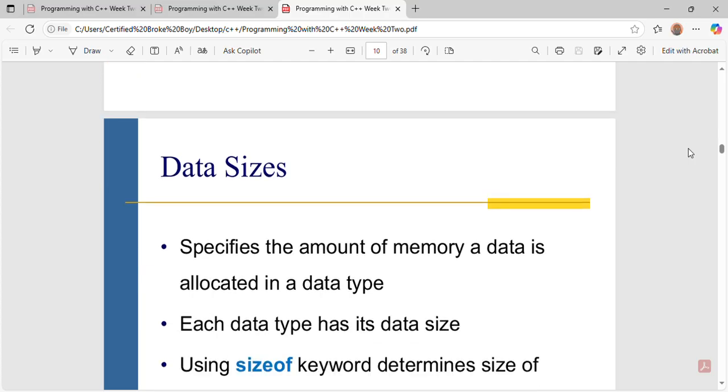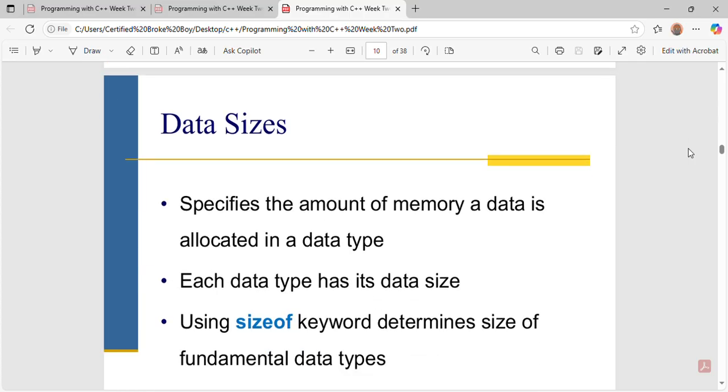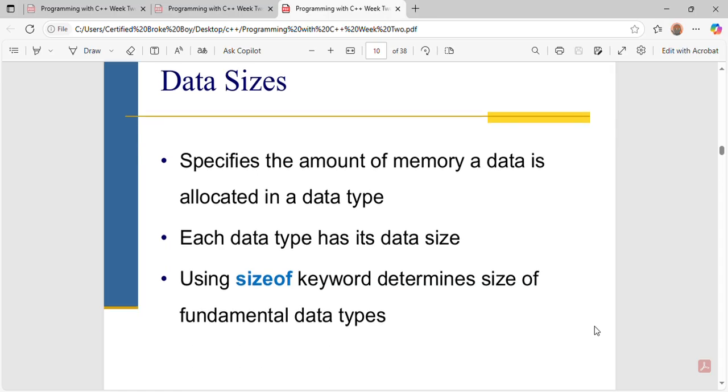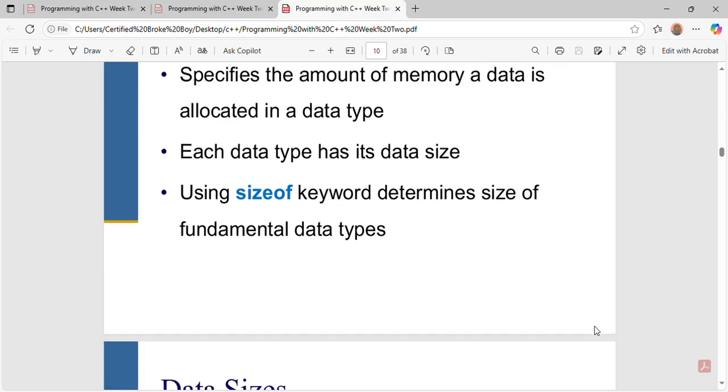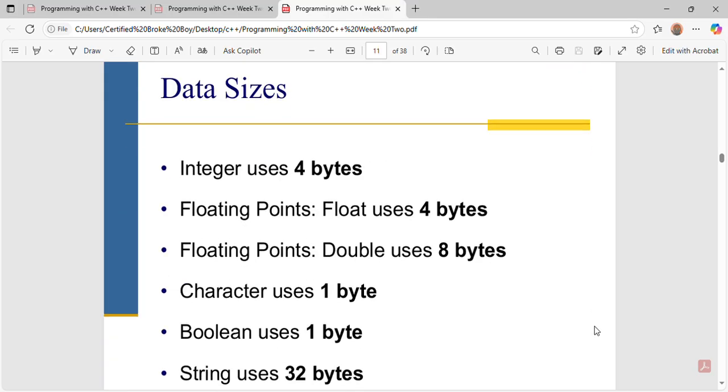And we have the data size. Every data type has its size in bytes, specifying the amount of memory allocated to it. Each data type has its data size. Using the sizeof keyword, you can determine the size of the fundamental data types. Integer uses 4 bytes. And 1 byte makes 8 bits.